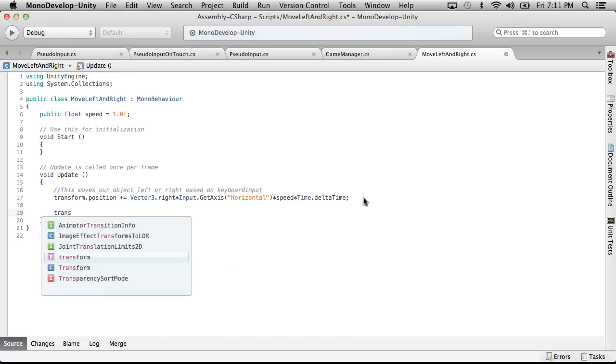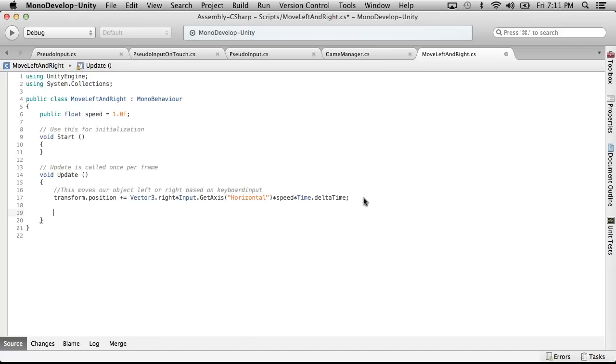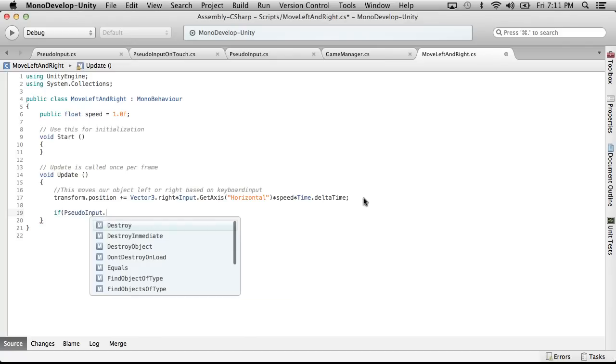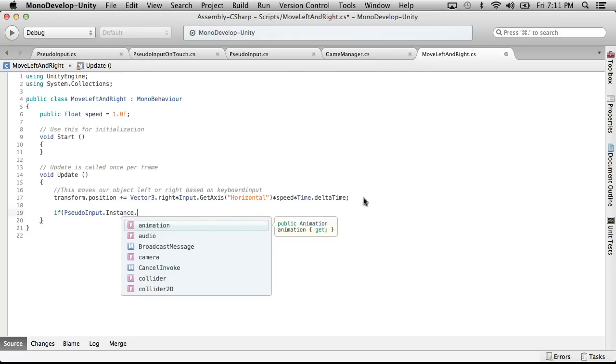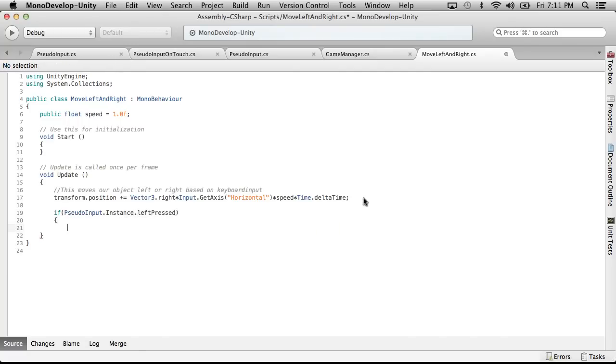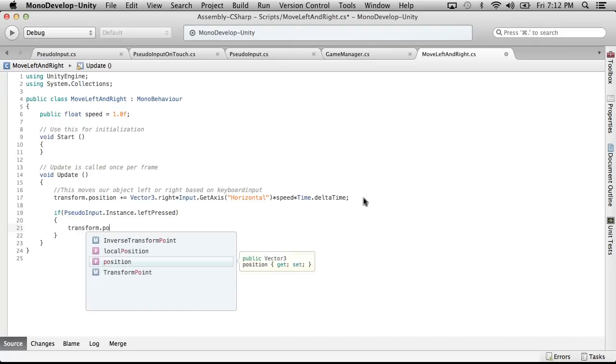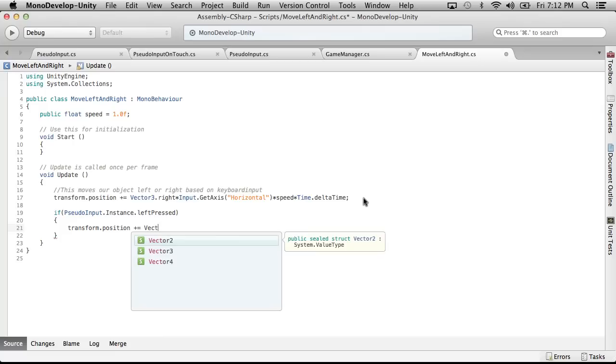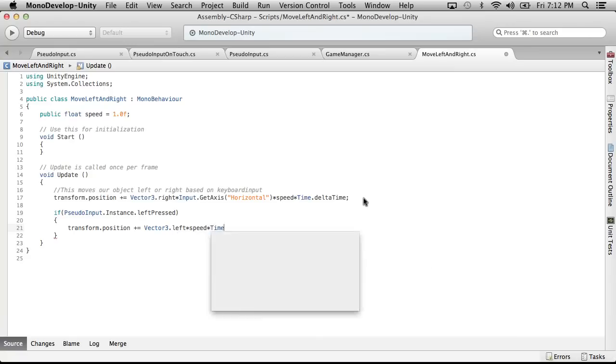But we're going to do, actually, we're going to do if sudo input dot instance dot left pressed, and it did that thing again. Just Command Z or Control Z if you want to not have it do those things to you. So sudo input dot instance dot left pressed, and we're going to do transform dot position plus equals vector 3, and I'm going to mix it up. I'm going to do dot left times speed times time dot delta time.